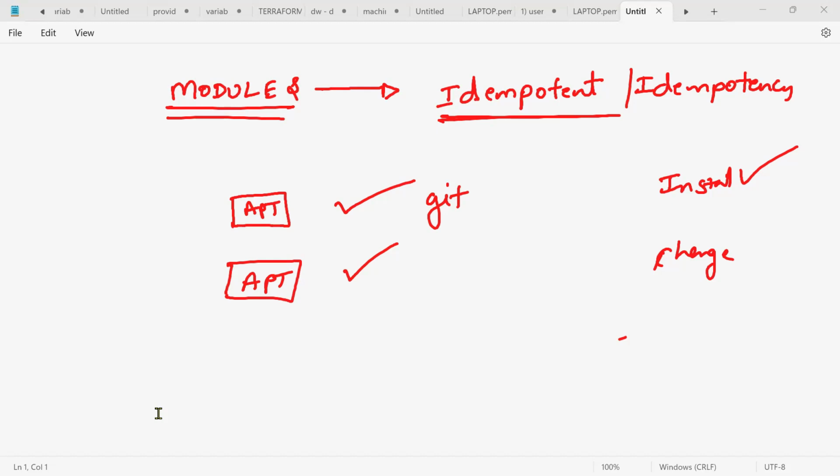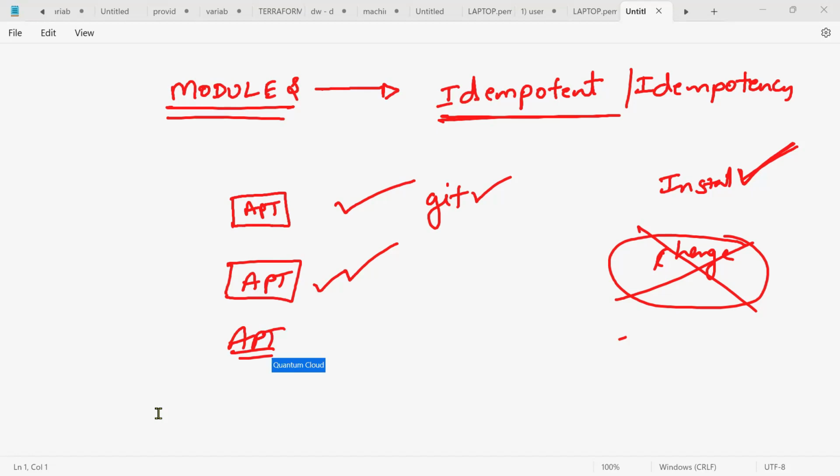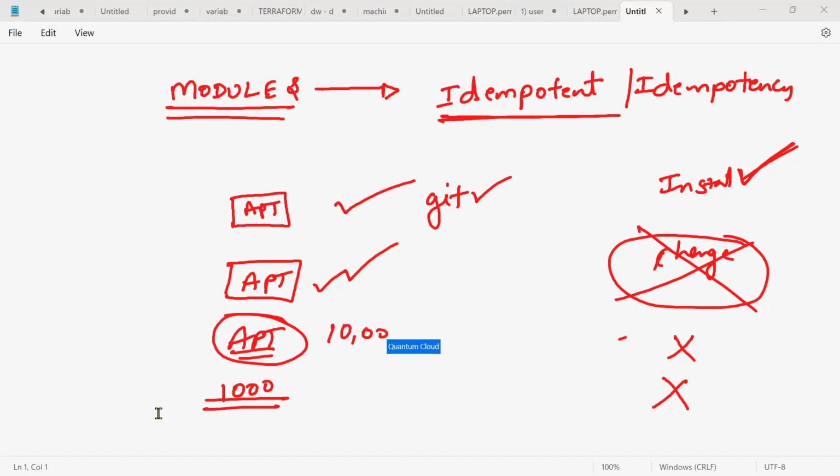First, I'll execute the apt module. I'll install Git into my machine. So it is installed. Second time, what will I do? Again, I'll execute the same apt command. Is the state going to change? No, nothing will get changed because my package is already installed. Again, I'll execute the same. Is something going to change? No, because it's already installed. Even if you execute it 1,000 times, there is no change in the behavior of this module. Even if you execute 10,000 times, the behavior in the execution of this module will never change. Correct? So that is what idempotency is.